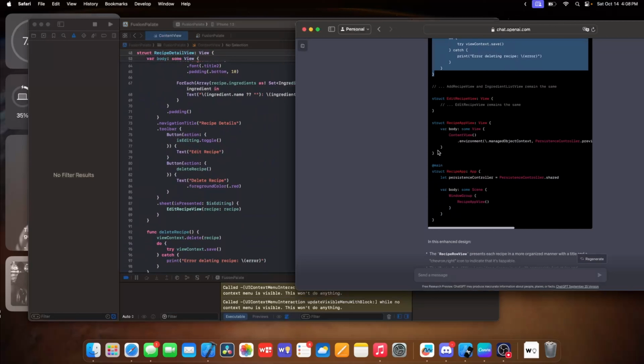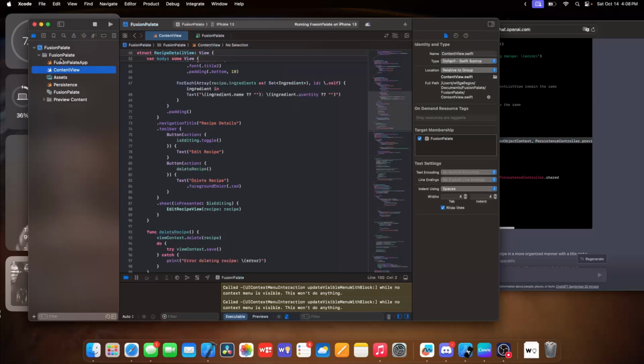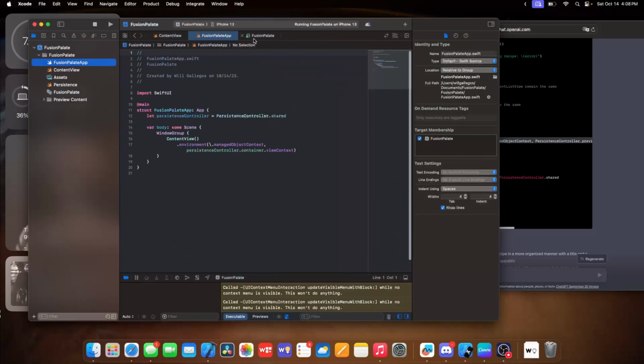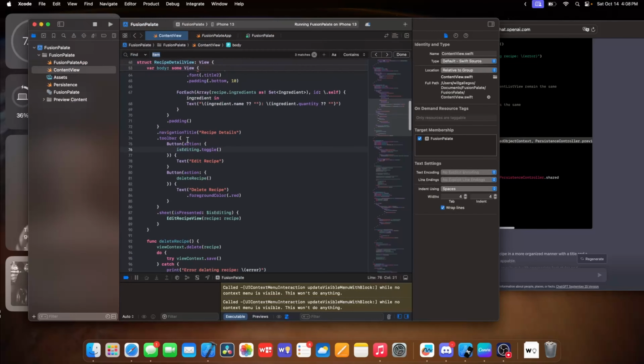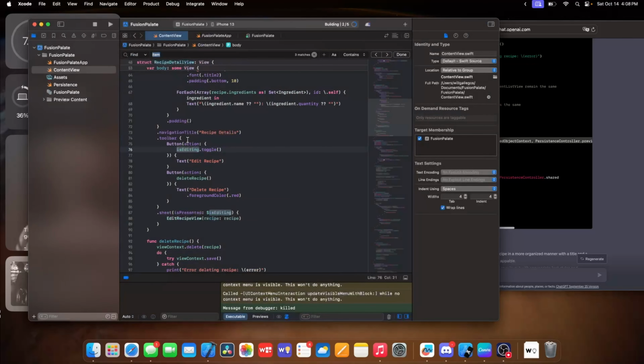And recipe app view. So, not sure what this is. I guess we'll just ignore it. And, okay, I guess it just wants us to go into here and do exactly what we're doing here. So, I guess that's fine. And let's just replace it and see what it does now. Let's see what it looks like since I turned off the SwiftUI previews.